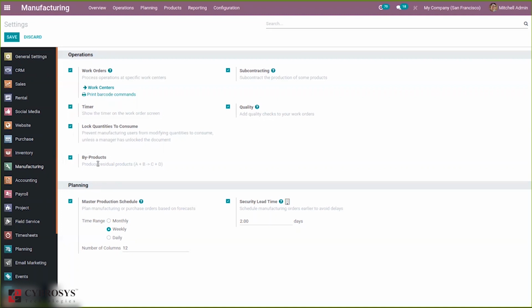These are actually residual products that you get after manufacturing a product. So we can set a residual product on your bill of material or manufacturing order, or while manufacturing the product, we can add the residual product.